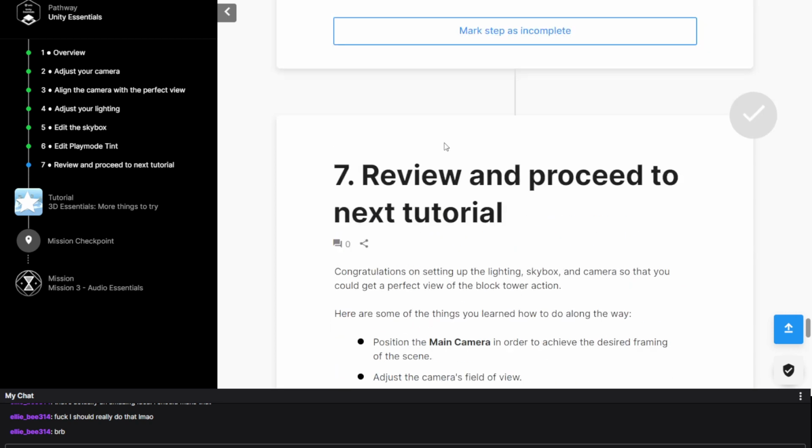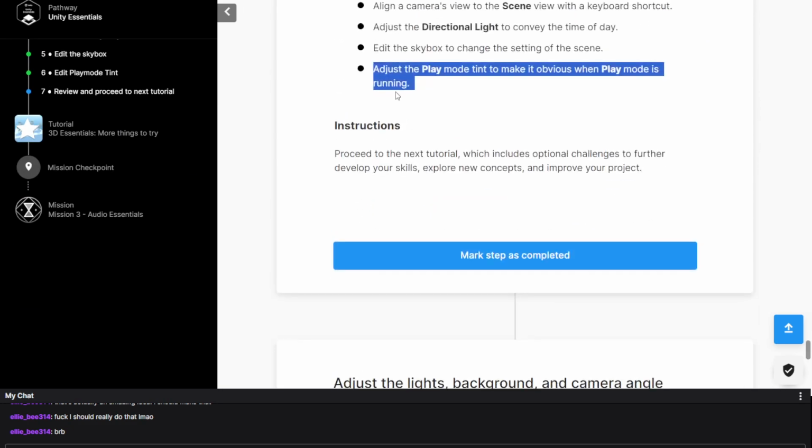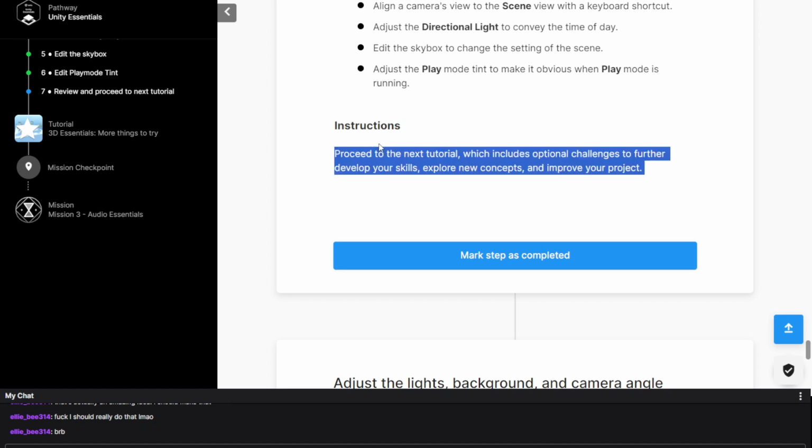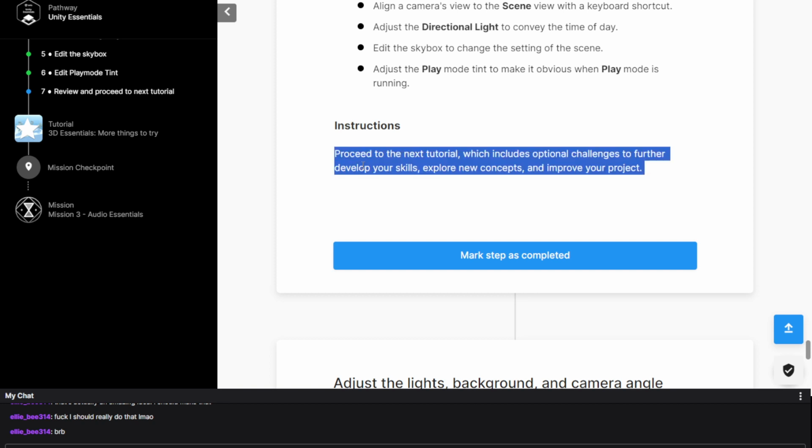This is so good that they're introducing this early on in Unity Essentials. This is a pretty big improvement. I learned about this because someone told me about it, or I wouldn't have known about it. Proceed to the next tutorial, which includes optional challenges to further develop your skills, explore the concepts, and improve your project.